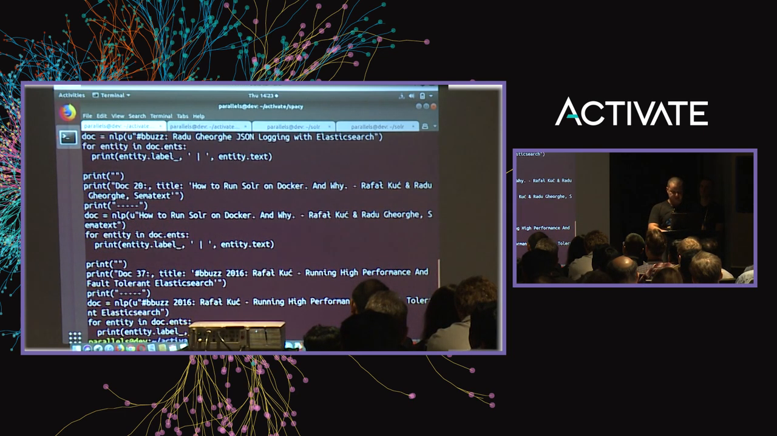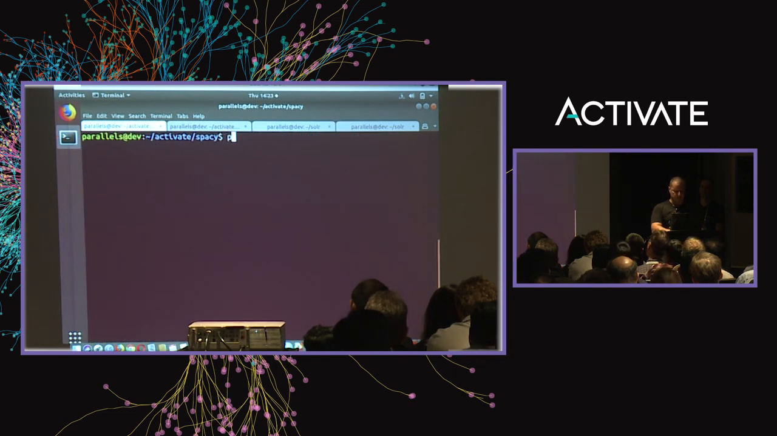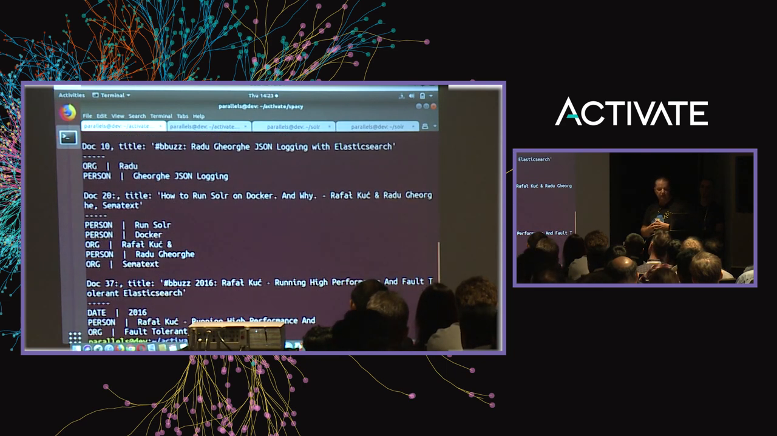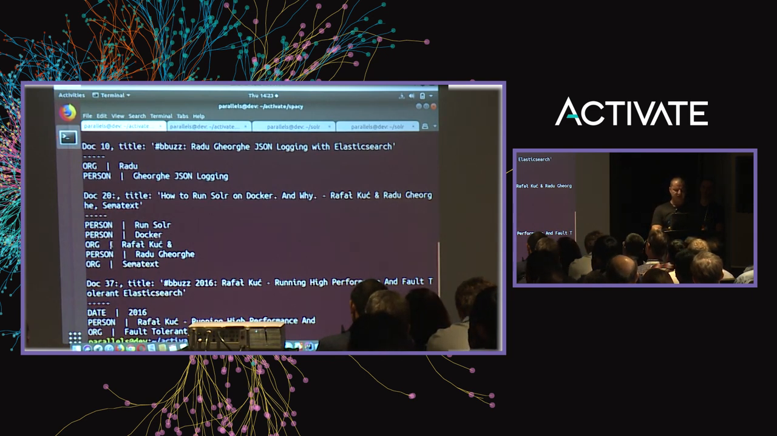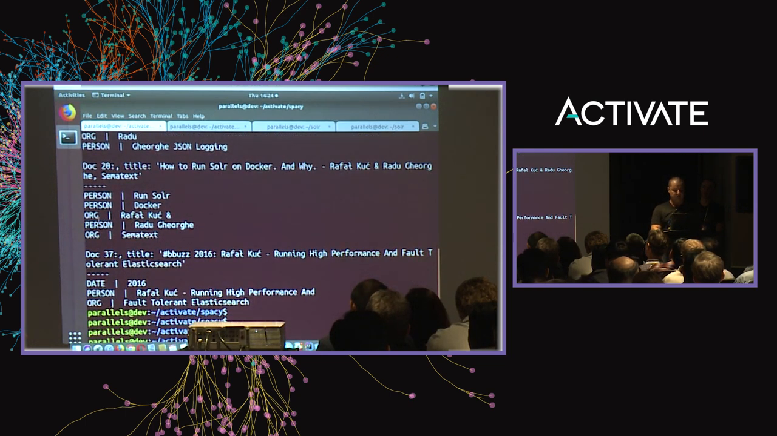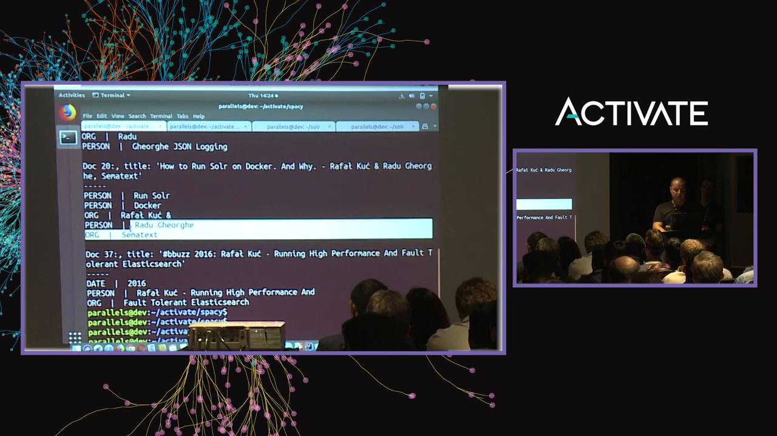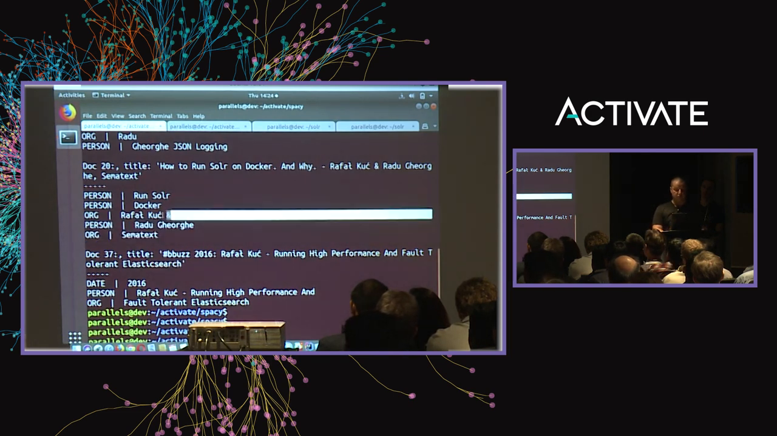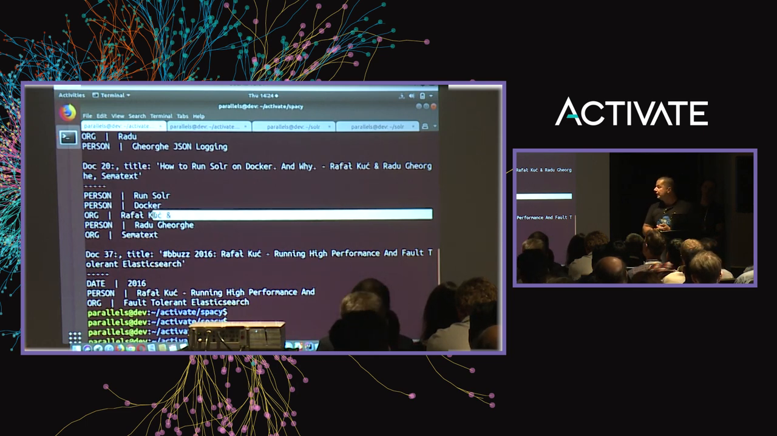So let's see how that default model actually works. Running that will give us a bit of information. Organization Radu, nice to meet you. Gheorghe JSON logging as a person, okay. As you can see, it doesn't work very well. The second document may be considered a bit better, like Sematext as an organization. You can see here, person Radu Gheorghe, this is true. But organization Rafał Kuch is not really good, and runs Solr as a person and Docker as a person.